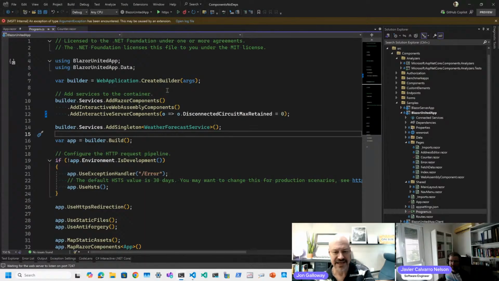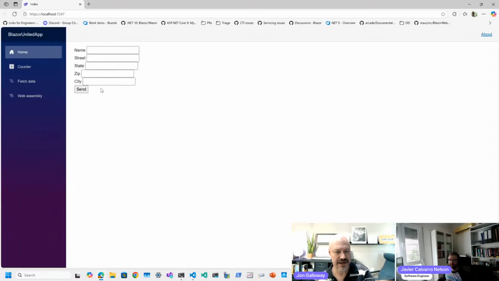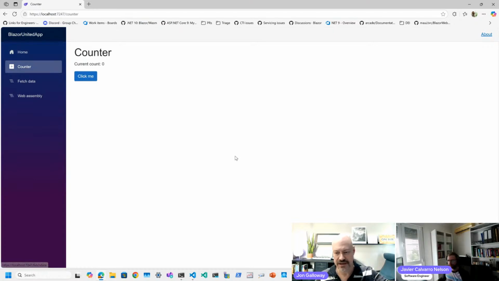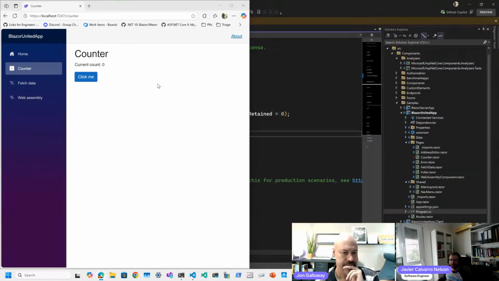So if you hadn't set that disconnected circuit max maintain thing, then it would keep it around until whenever the cleanup happens. Exactly, which is normally by default 3 minutes. So this is a way of forcing what we want to see.